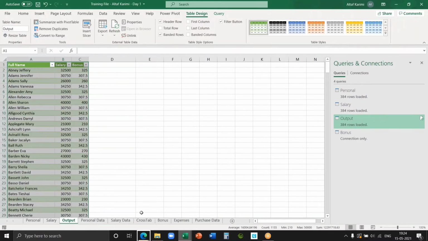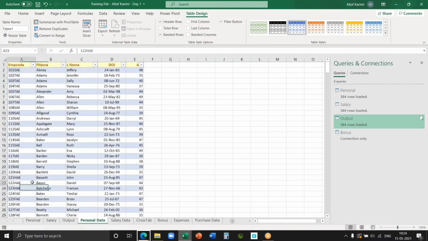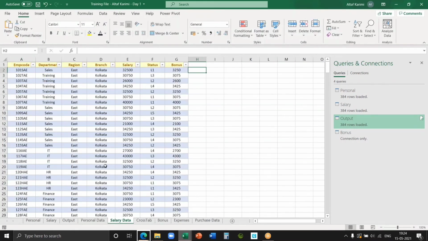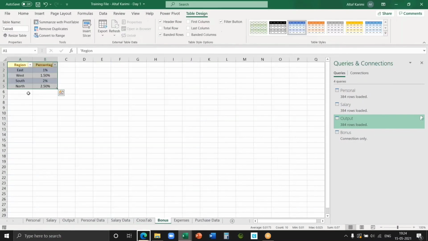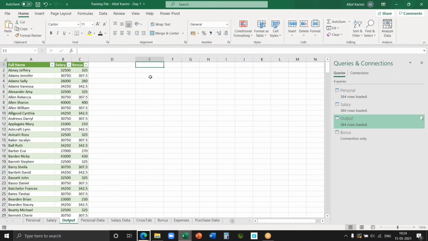Now I'm telling you, if you add new data in personal, if you add new data in salary data, if you add a new region here also with a different percentage, or you update any percentage, everything will get updated. Let's take sum. Alt equal to. I want to cross check.